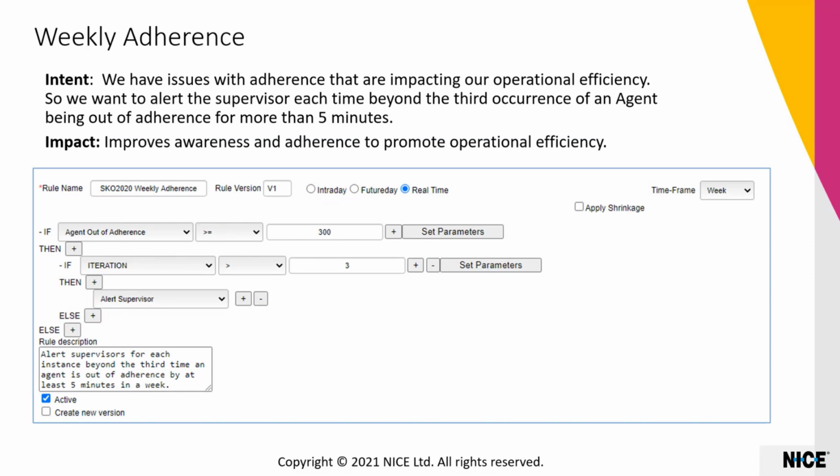Here's another example. My intent is we have issues with adherence that are impacting operational efficiency, so we want to alert the supervisor each time beyond a third occurrence of an agent being out of adherence for more than 5 minutes. First we take a look at the agent out of adherence, and you can see it has to be greater than 300 seconds, which is 5 minutes. And then in the time frame of a week, that's how we have the week up there on the top right, 3 iterations in that week, then we'll notify the supervisor.